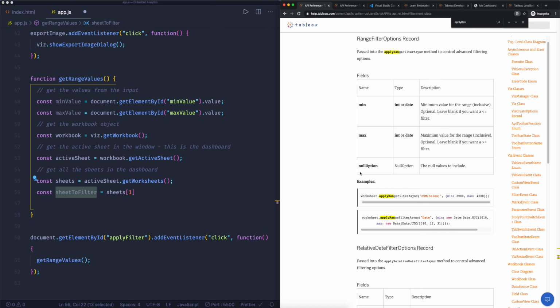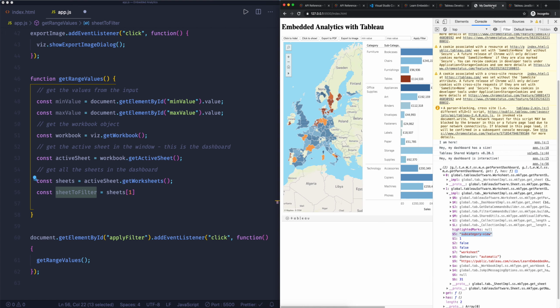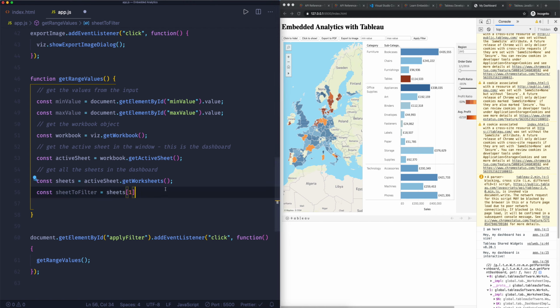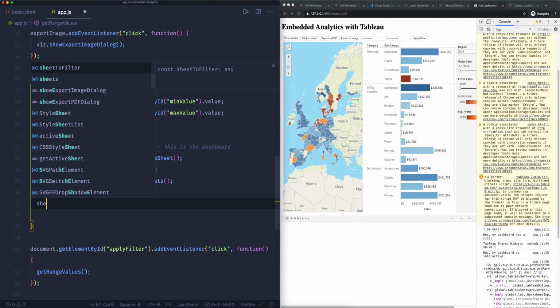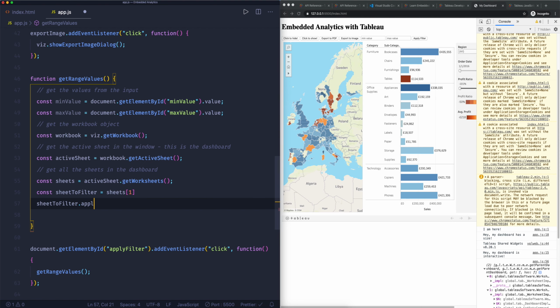Now, let's do that. Let's go back to the example here, and let's make this a little bit smaller. There we go. So what we'll do is my sheet to filter, and I want to apply that range filter async to it. The first thing we need to add is which field we want to filter. In our instance, we have a column called sales. Then we need to put in a range of values, and those values come from what people key into these boxes, so the minimum value and the maximum value.